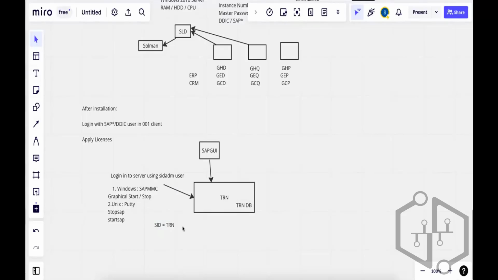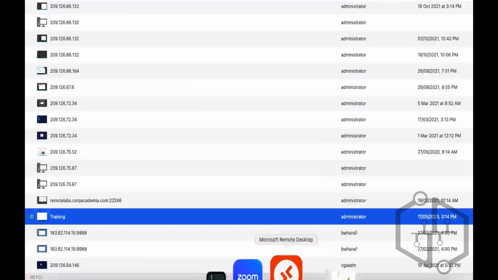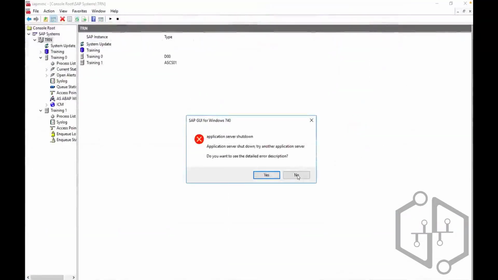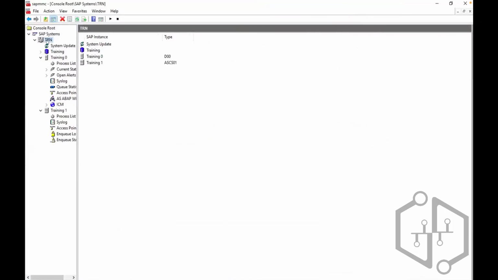You are stopping, again I am stopping, somebody else is also stopping. Then the system is completely inconsistent. Okay, so now our system is down. It is grayed out. You are able to see grayed out, right?